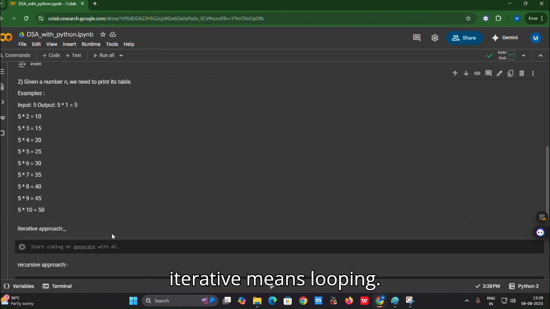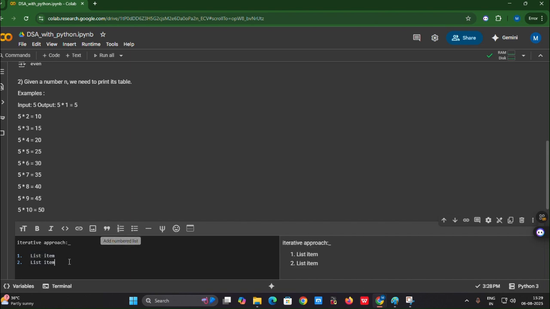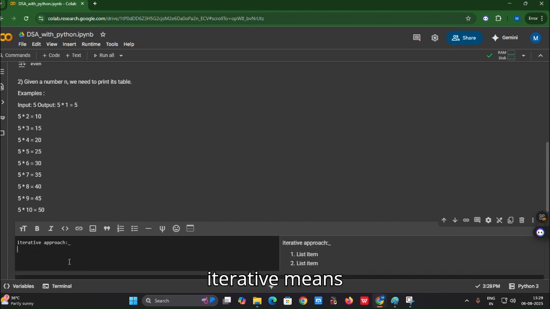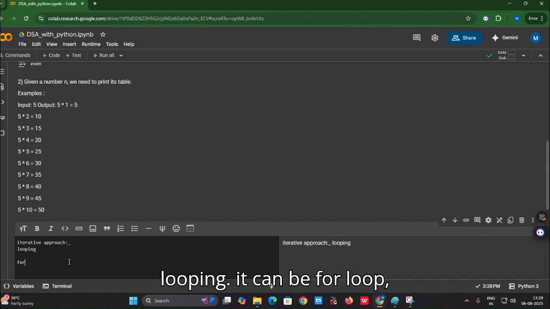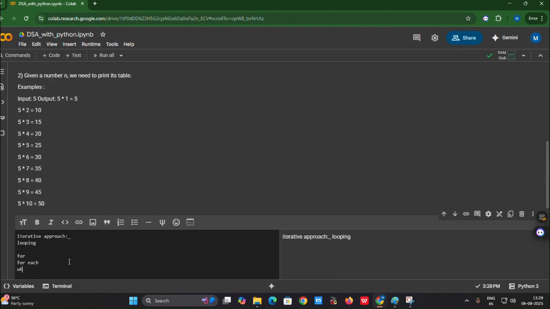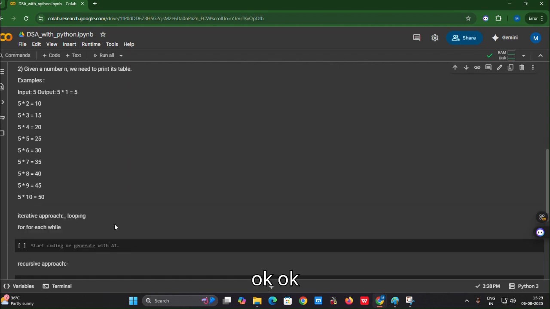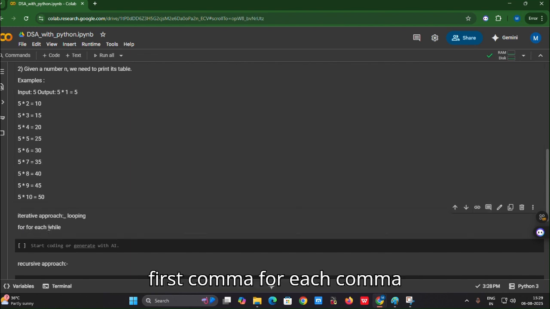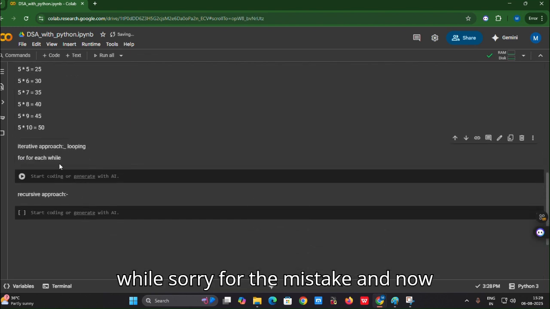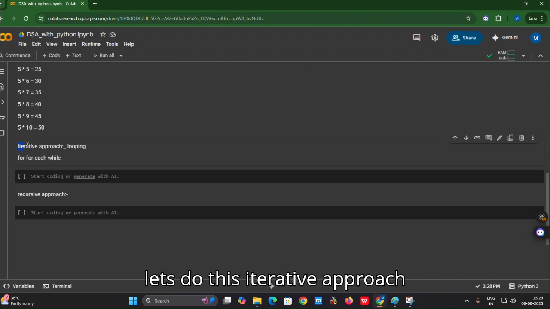Iterative means looping. It can be a for loop, for each loop, or while loop. Will do while be there? No, there is no do while loop in Python. Okay, for each, comma, while. Sorry for the mistake. And now let's do this iterative approach.